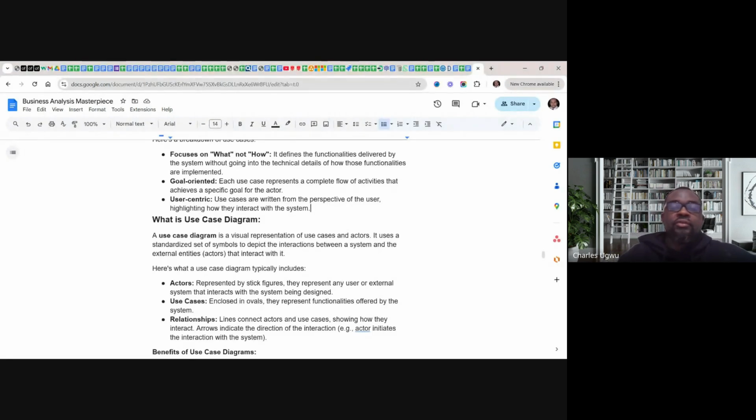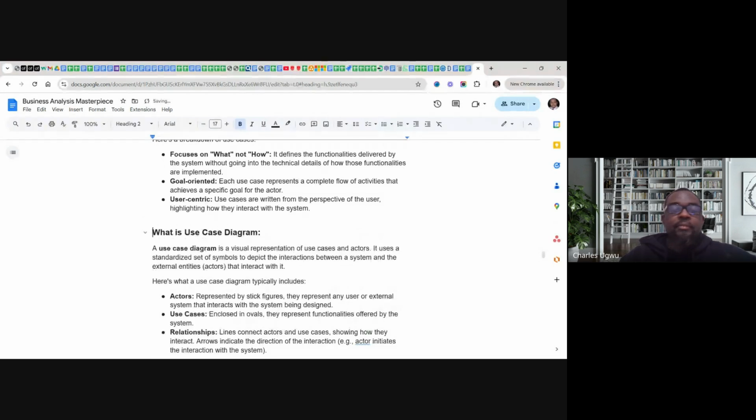Now, we've seen what a use case is. What is a use case diagram? We use a diagram to express these activities. We use a diagram to express how a user and the system interact and to show the relationship. That is a use case diagram. Everything we do in business analysis, we model them.